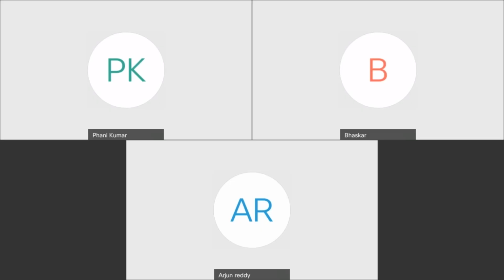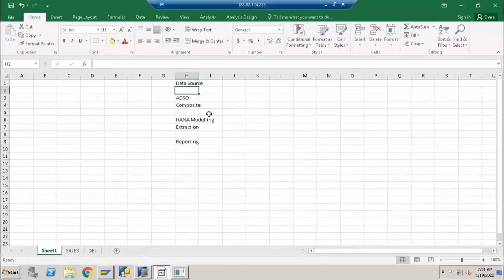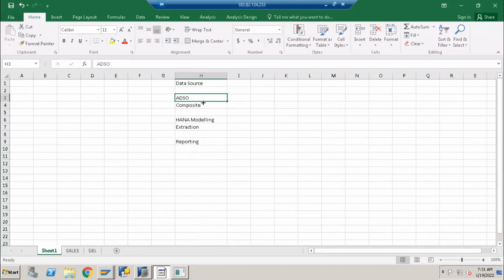Okay, so today we are going to start the fast track sessions on BW on HANA. The topics which we are going to cover today are mainly data source creation, and then ADSO and ADSO types. And in ADSO we can do two types of modeling: field based modeling and InfoObject based modeling. So we will try to cover all those.